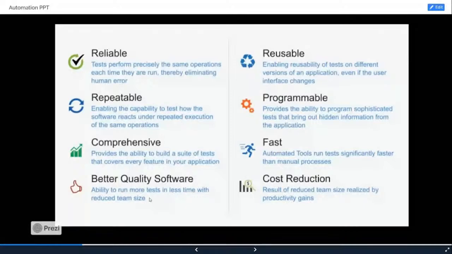Cost reduction. The result of reduced team size is realized by predictive gains. Once the team size is reduced, then the cost also will be reduced, right? Automatically. Yes or no?